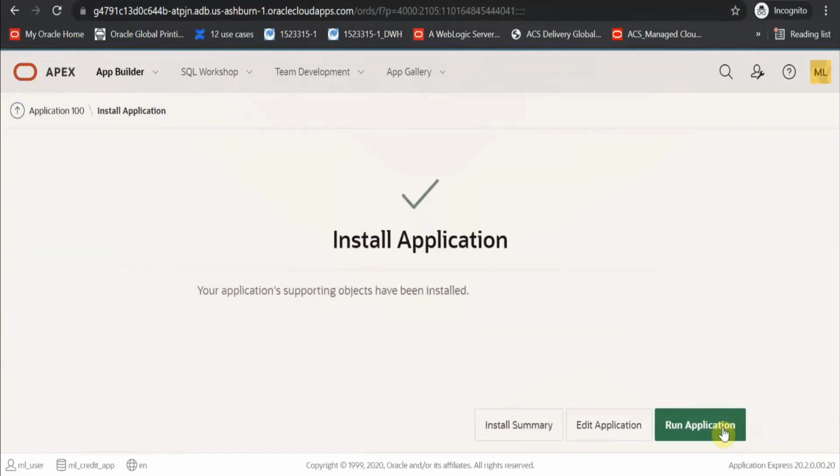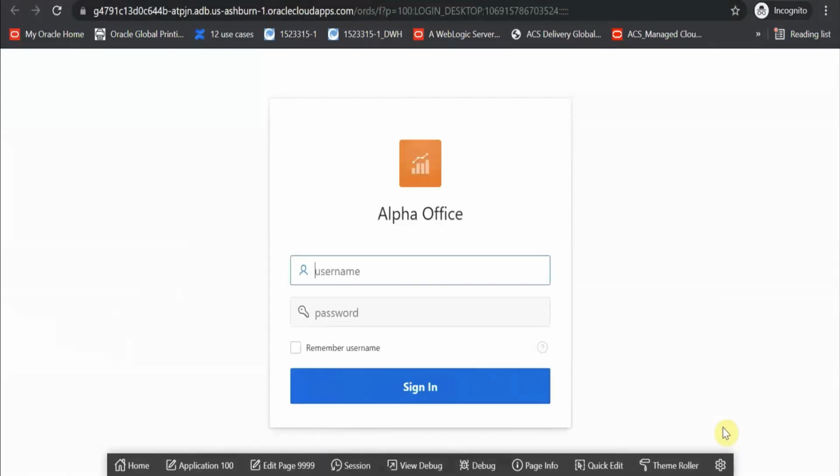Click Run Application. Log in as your user ml_user. So this is the Apex application that we create from the import file f100.sql.